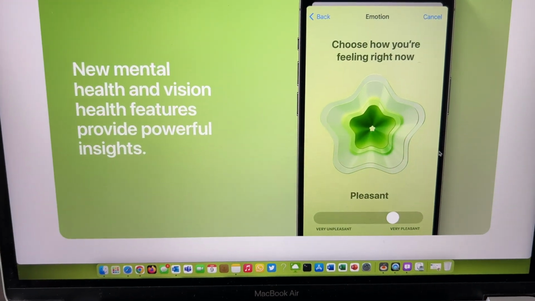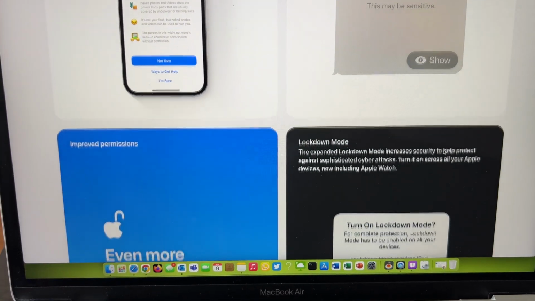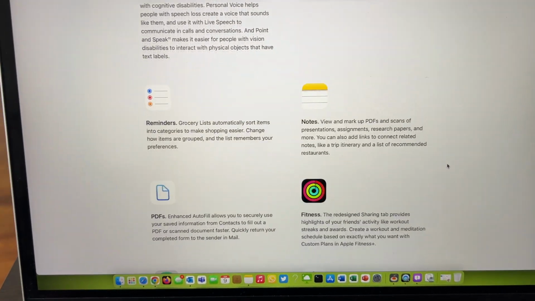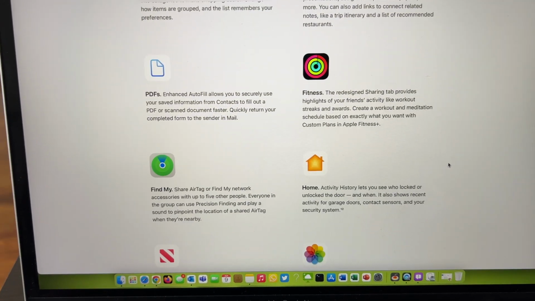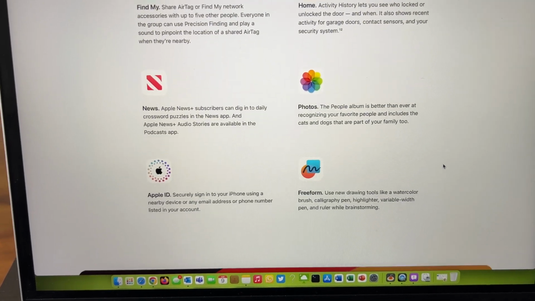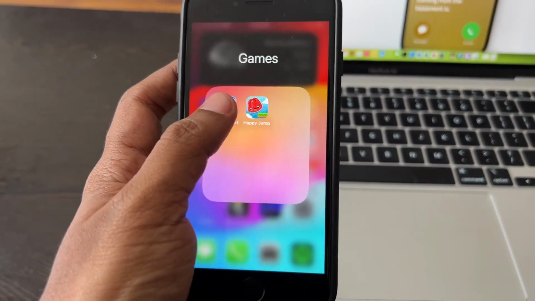Then number 10 is the mental health and vision health inclusions. Obviously, we won't be getting the vision health as it requires the TrueDepth camera. And yeah, these are the changes which we would be able to see. And there are a host of other minor changes and improvements, and some of them even create a significant update as well.